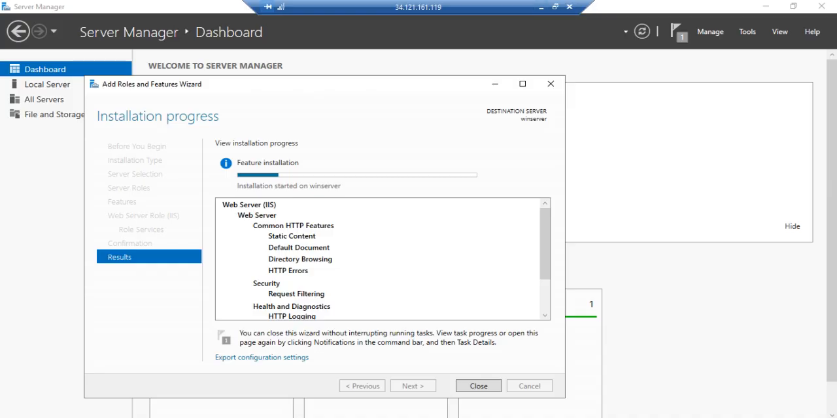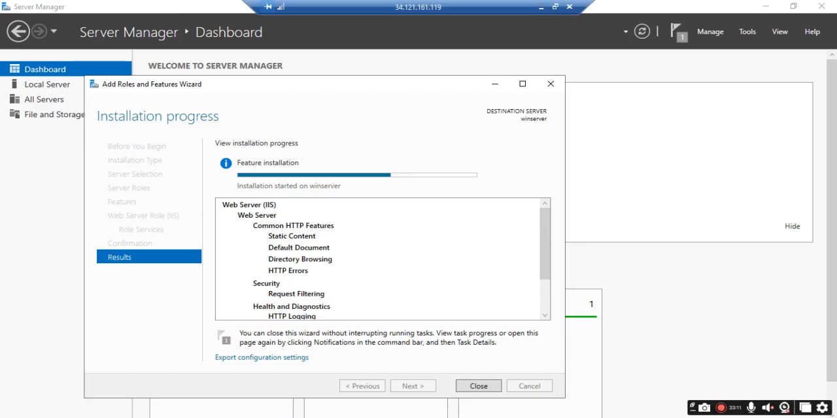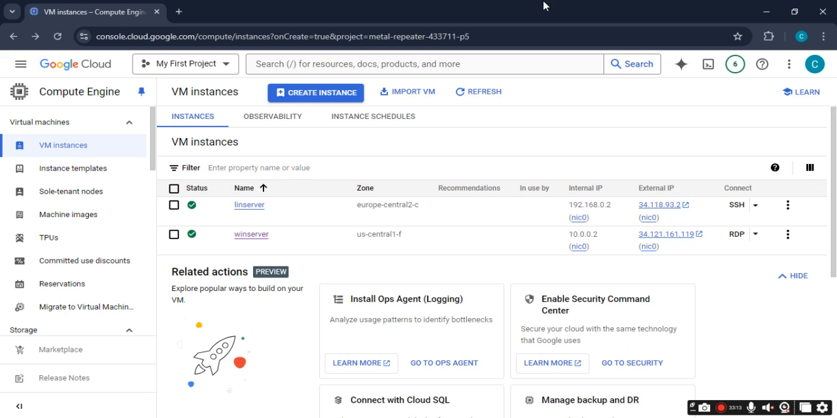So now get back here. Let us complete this Windows Server configuration. Let that be completed in some time.